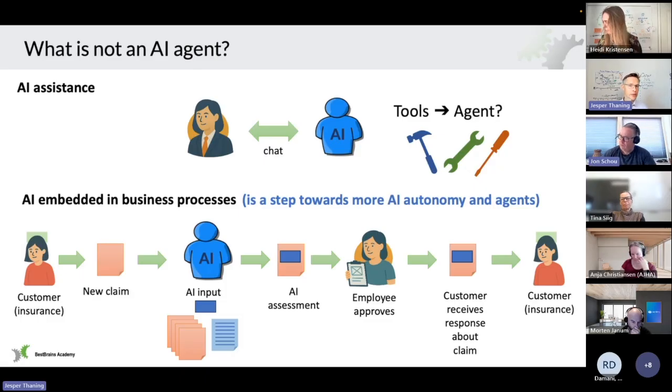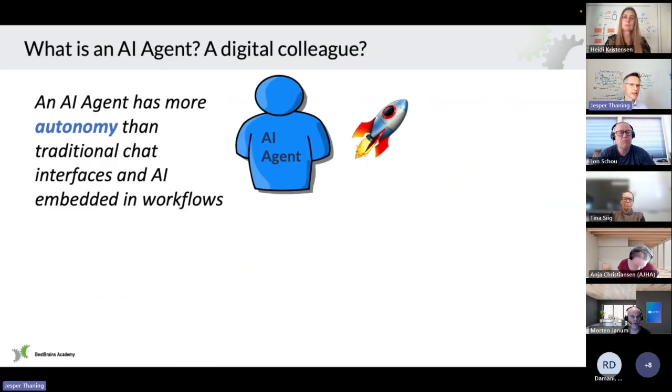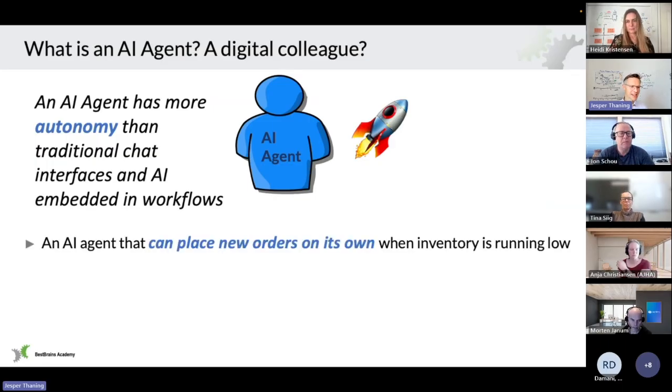Perhaps it can also create mails. And this development is moving really fast. So perhaps we are also moving a little bit towards agents with the chatbots that we are using. We would say that an agent has more autonomy than the traditional chat interfaces and AI embedded in workflows. We are beginning to see a digital colleague emerging from this technology, you could say. So imagine an example where an agent can place new orders on its own when the inventory is running low, without any human intervention.